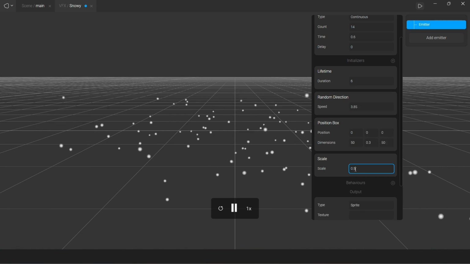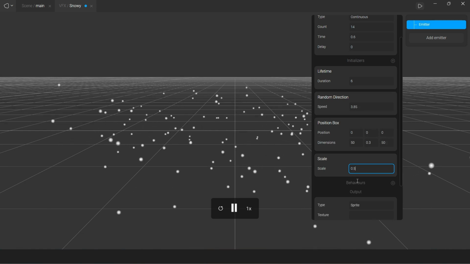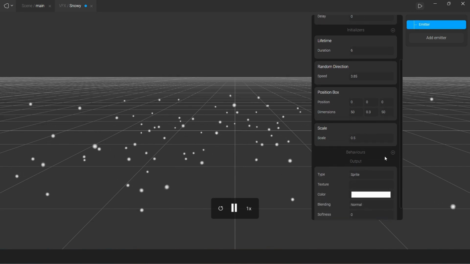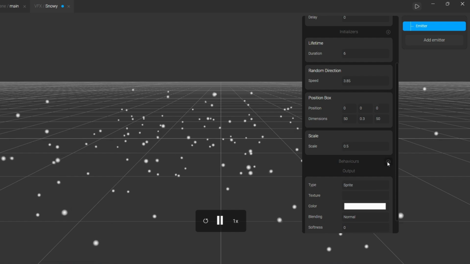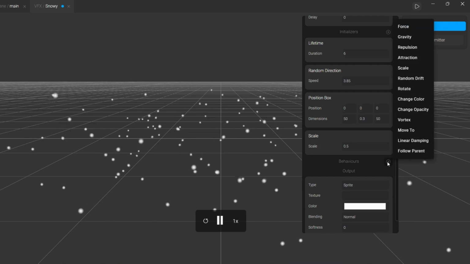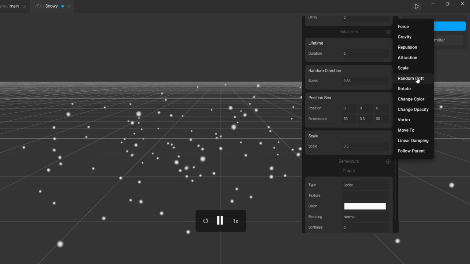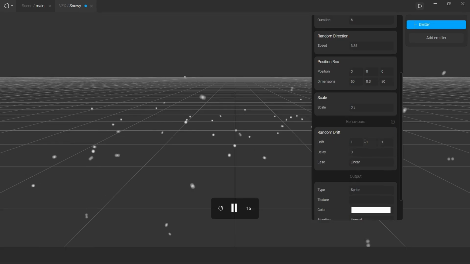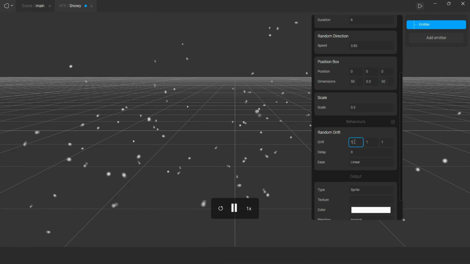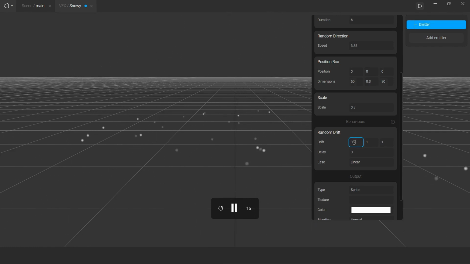Next, because it is snow, it is not just all drifting in a regular pattern for all of them. So now we're going to go to behaviors, click on the plus sign and add random drift. For random drift, we're going to enter the number 0.2 in all of them. Basically what it does is it's a subtle randomized movement applied to the particles over time, giving you a little bit of the randomness of how the snow is falling through the sky.